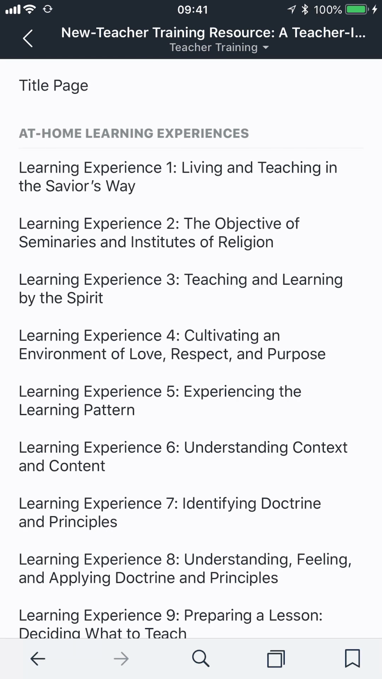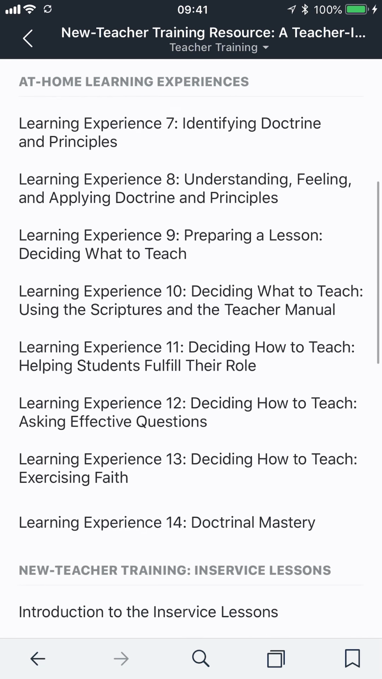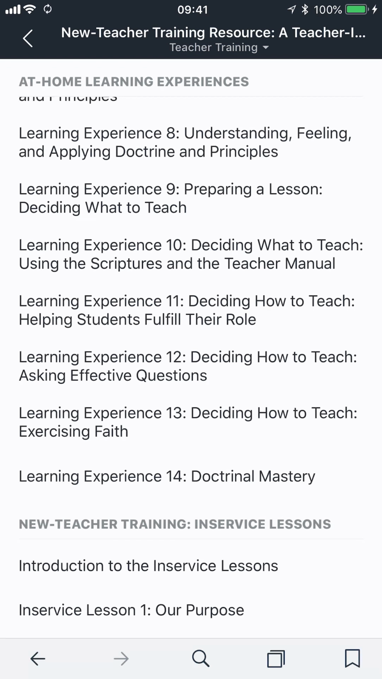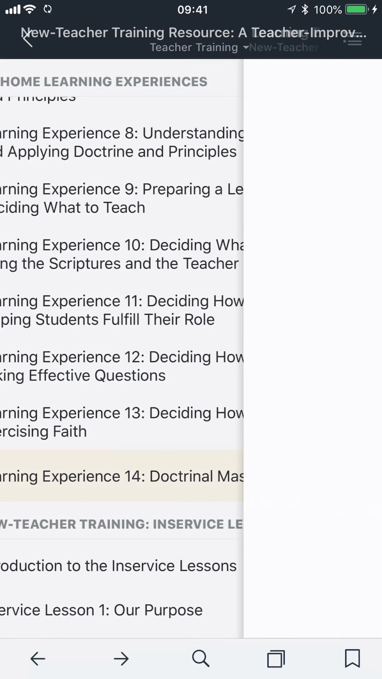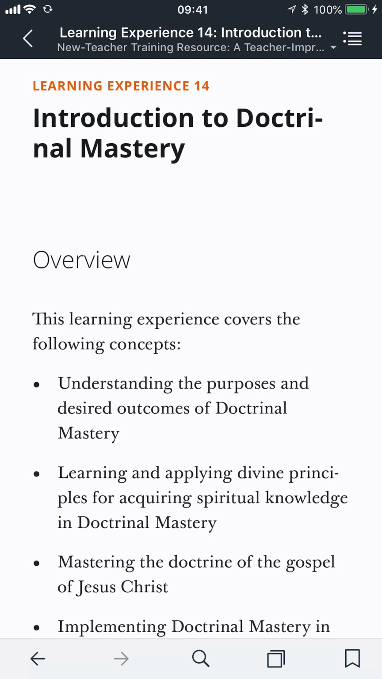One of the learning experiences I would suggest is number 14. It is the newest learning experience explaining doctrinal mastery, and provides a great overview and an understanding as to how it's to be implemented as a seminary teacher.